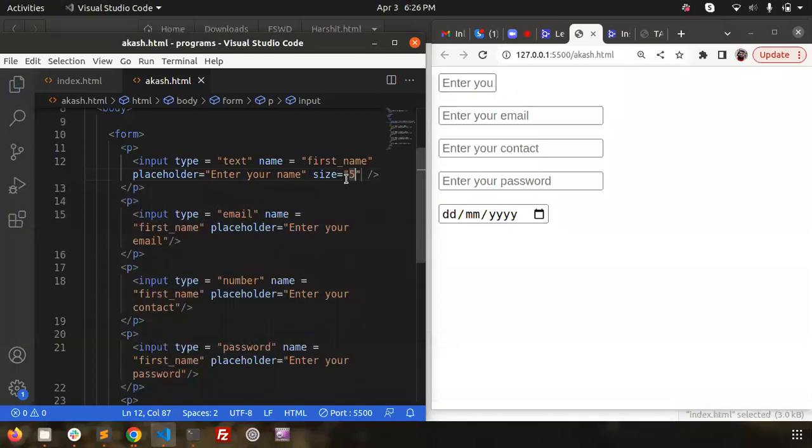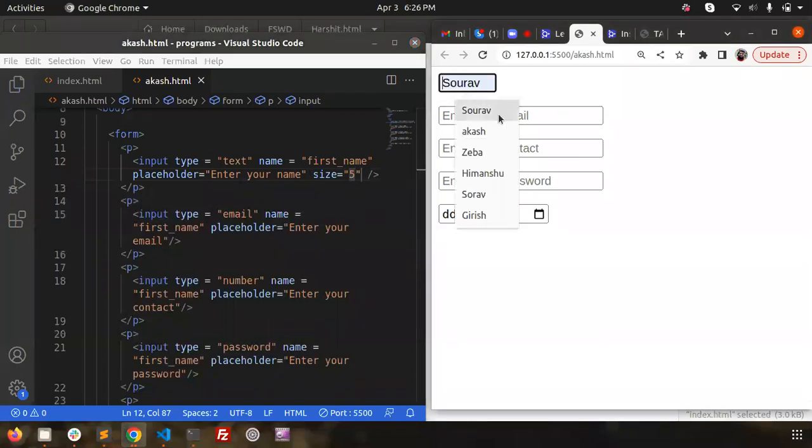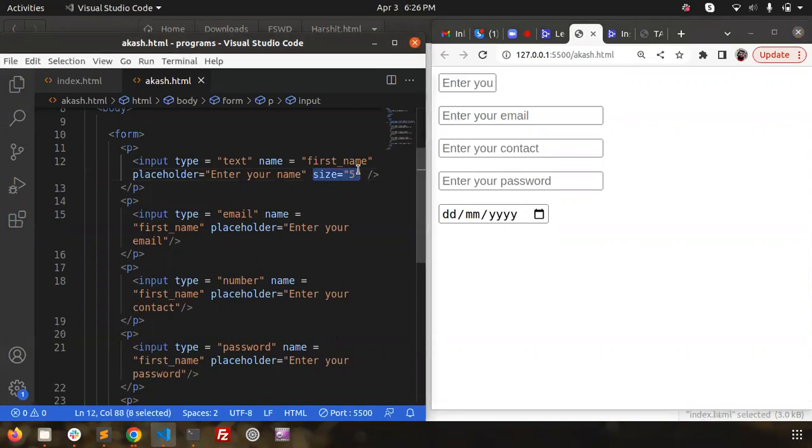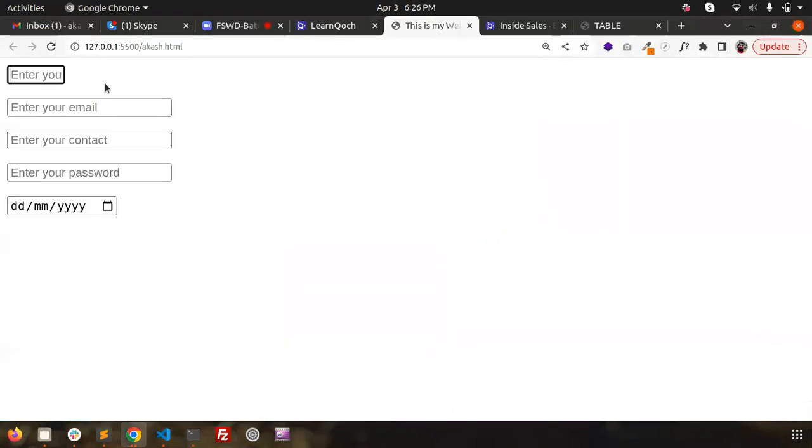Yeah. So this is the 5 characters I can show in this field. The rest of the characters will not show because the size of the input field is less. So you have to just write the size if you want to use a smaller width of the field.